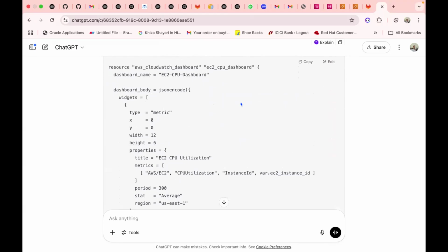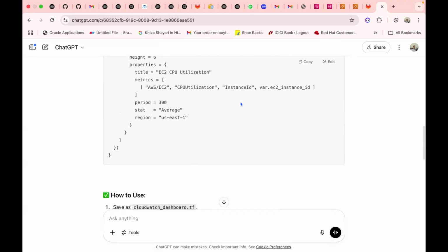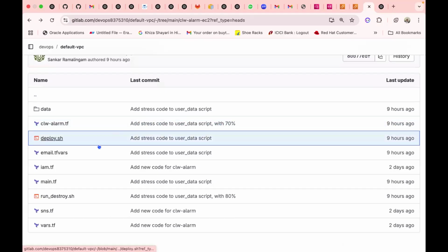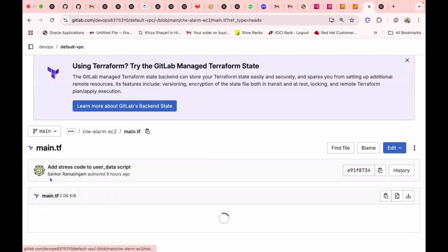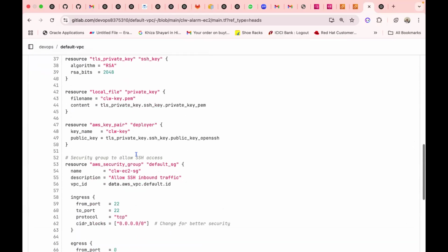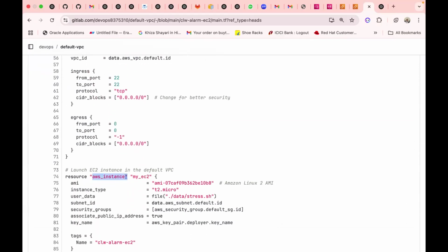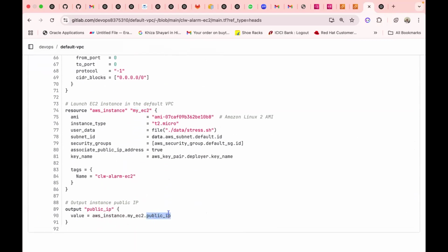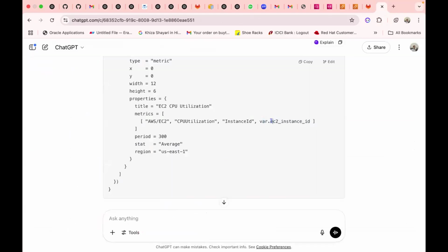Okay, clear? Instead of var.instance_id, it should be your instance ID, however you created it. For example, if you go to main.tf, you're creating the instance like this: aws_instance.my_ec2.instance_id. You see the public IP, right? Like that, you are supposed to call aws_instance.my_ec2.instance_id. That is how you are going to call it here.